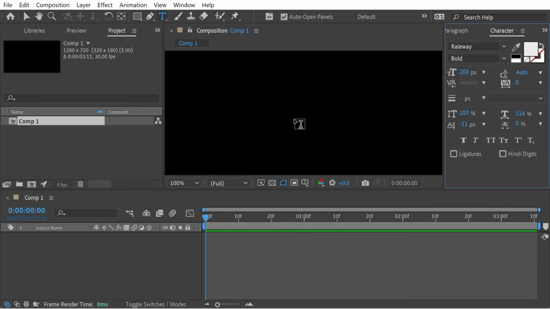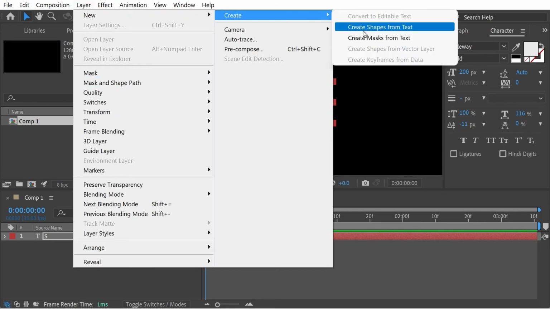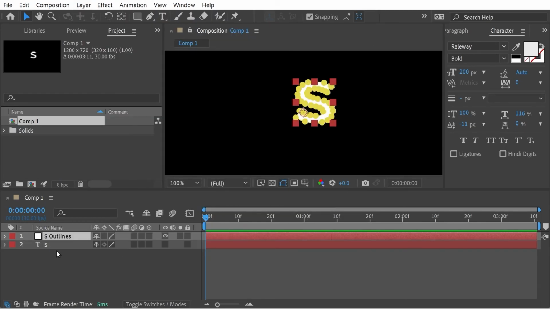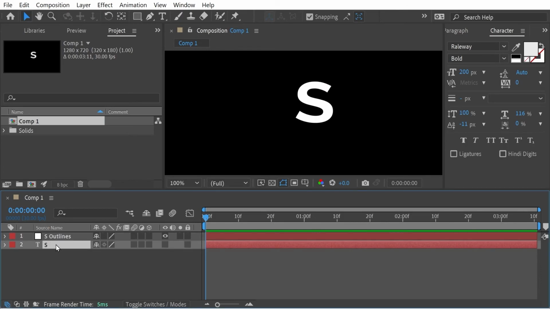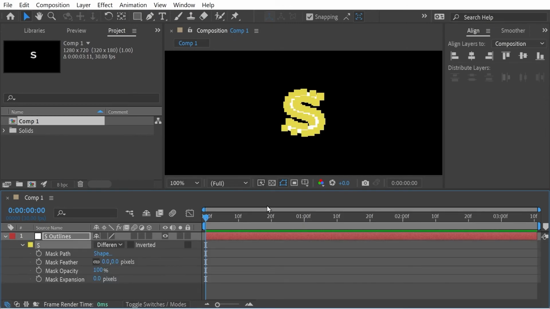Very, very simple. Say we're going to write a letter S, for instance, and we need to convert that to a mask path. So we take this letter S, and we go to the layer, and we're going to go to create mask from text. That's going to create S outlines, so we can delete that. And now we have our mask path.